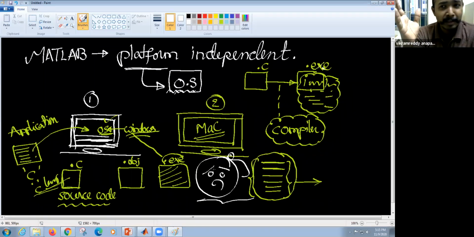You can go to some other extension. In Mac you have .dmg, on Windows you have .exe, and if you go to Linux, you have .out. So you have various operating systems on which you cannot run your application which is developed in C. That's the problem. Therefore, C is platform dependent.